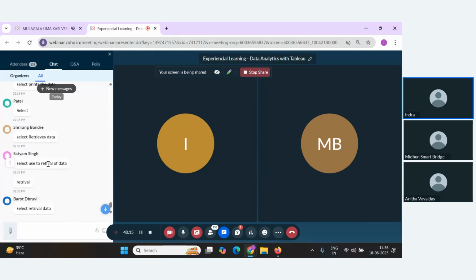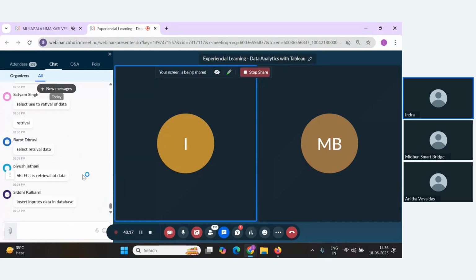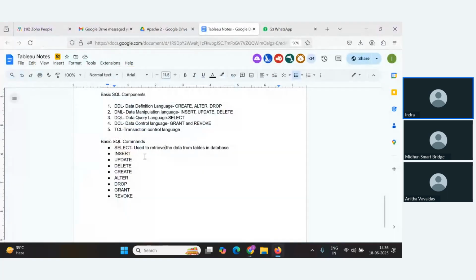I think the non-technical people will understand. That is why I'm taking out these notes so that it will help you. Insert. Insert is used to add new records to the table. Update. Update is used to modify existing records in a table.